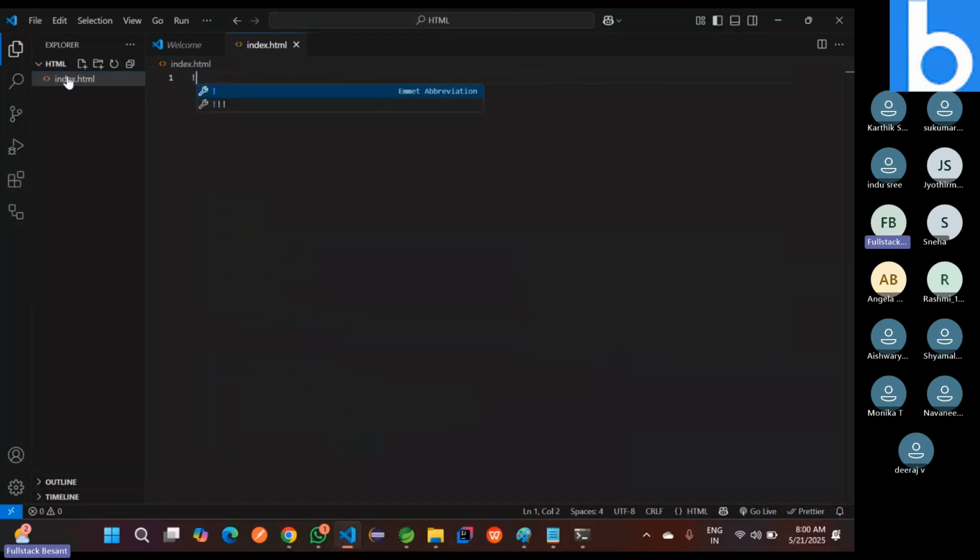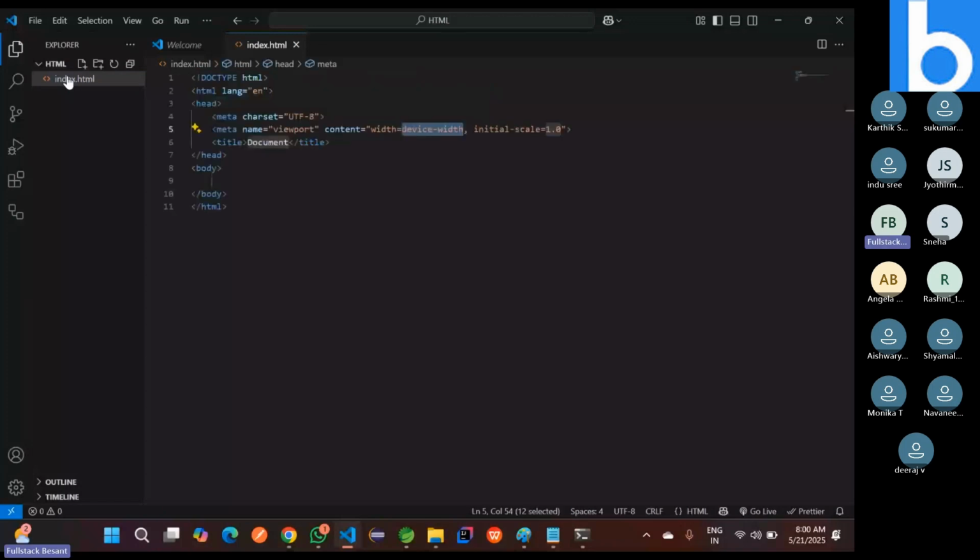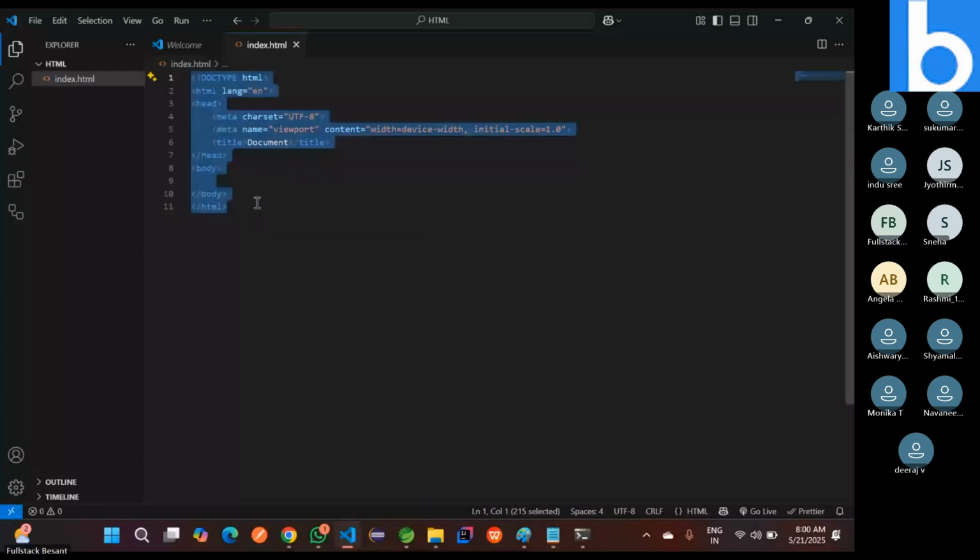Exclamation, then enter. Clear? So give this one, and you will get the scriptlet. The complete scriptlet will be opened. So here we are going to do the things. We'll see the structure of the HTML tomorrow, and we'll start with the topics. Clear, guys?